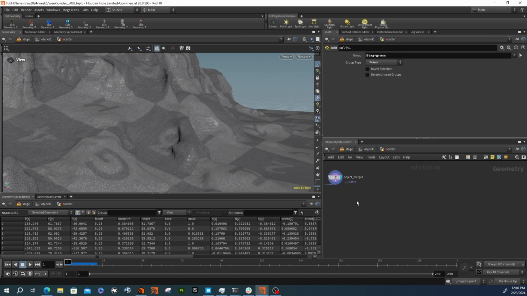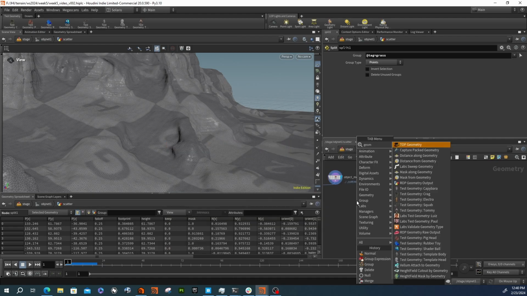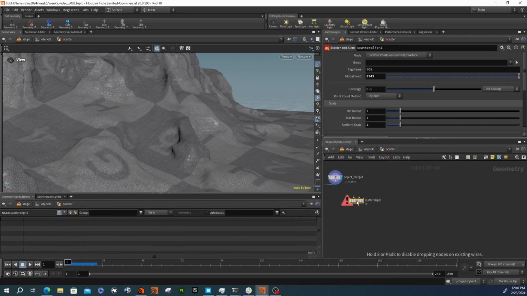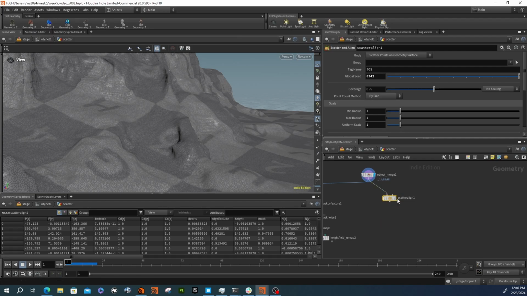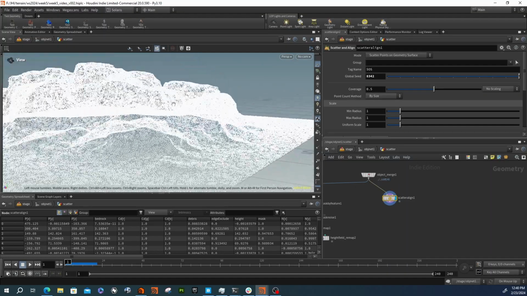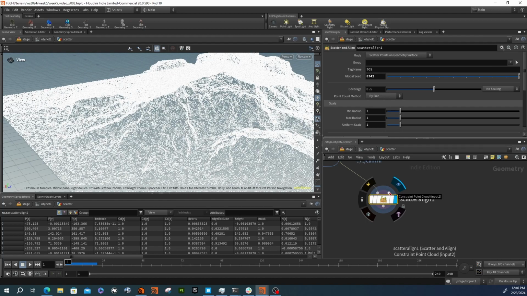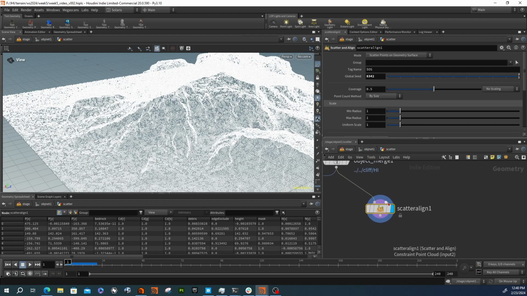So the first node that we could use, I think it's called geometry, it's called scatter and align. So just like the mask by feature, where there's a height field version and then there's a geometry version, there's this kind of scatter tool that is similar on both sides. So here's our scatter. This creates the point cloud that you want.